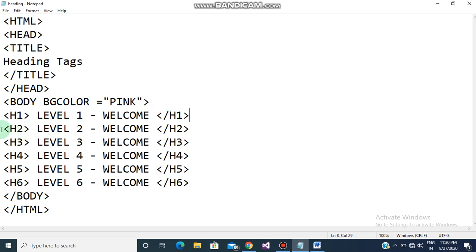Now here I have opened another heading tag which is H2. Okay, after H1 I have opened H2. Now this is level 2, and then again I have written welcome. Why am I using the same text? Because I want you to make out the difference. Okay, and then again I have closed it, and then H3 the same thing, and then H4, H5 and H6. H6 is the lowest level. Okay, and after that I have closed the body tag and then I have closed the HTML tag.